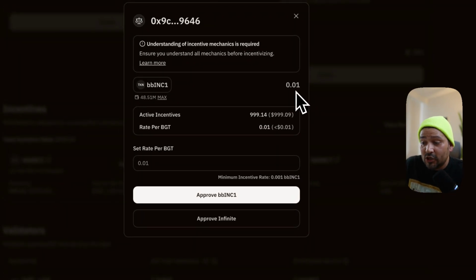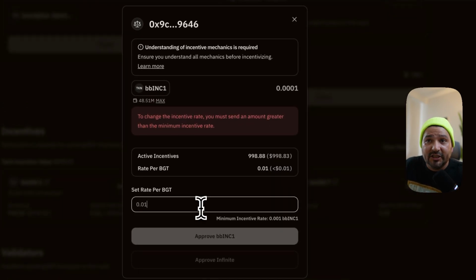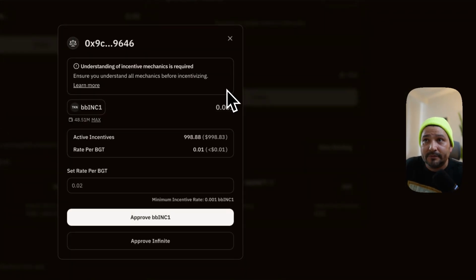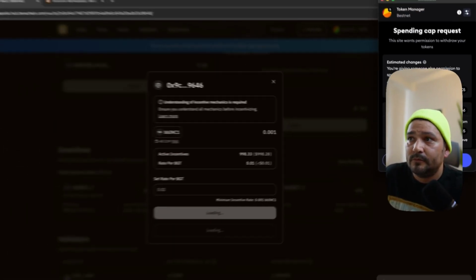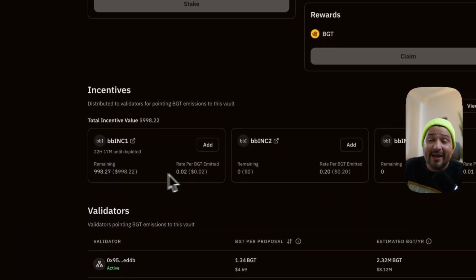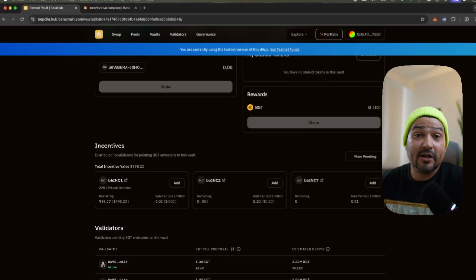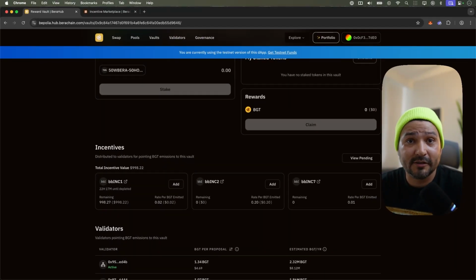The general idea is if you need to increase the rate, there's a small amount that needs to be added with that rate increase. For example, if I change the rate to 0.02, I still need to meet the amount of a minimum incentive rate of 0.001 in order for that rate to change. Let's go and increase it. Once approved, I can see the new incentive rate applied. And that's how users and token managers can offer incentives for reward vaults. Thanks all.